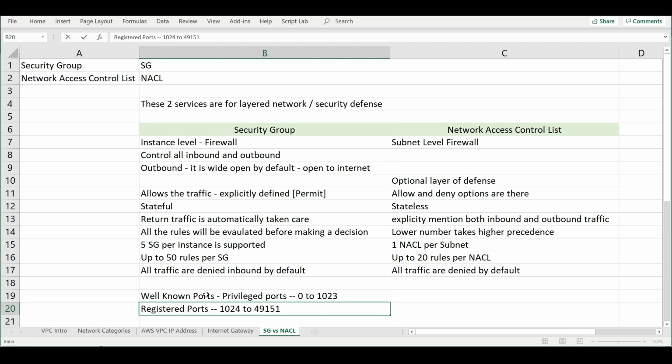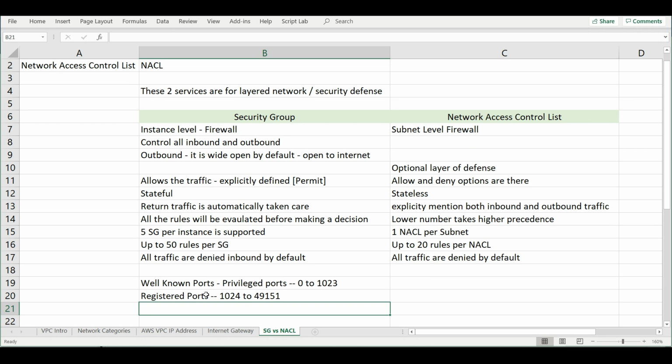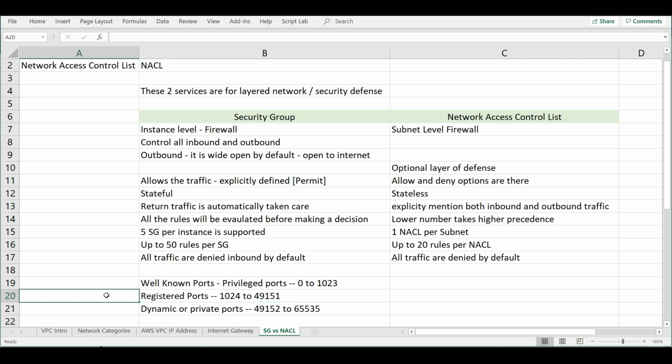So these are the registered port numbers, and the remaining range, 49,000 to 65,000, are dynamic ports or private ports, which are used for return traffic. This is mainly for return traffic. The exact numbers are 49,152 to 65,535. So these are the dynamic ports that we generally use.